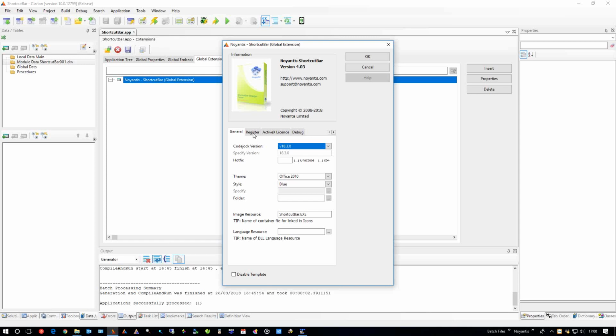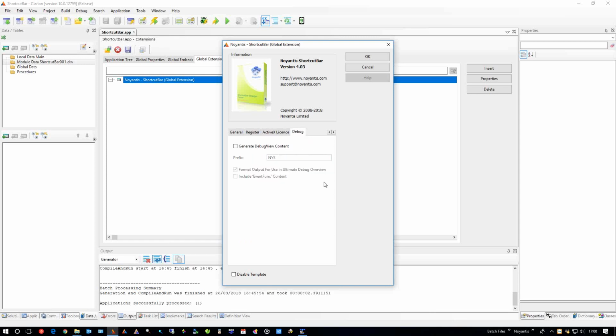We've covered the general, the register, and the ActiveX. The debug is for the debug view and also the ultimate debugger. So if you did want any debug in your application, then it does support debug view. You just tick that. It'll give it a little prefix. You can override it and type in your own prefix. And then you can also say whether you want to format that for use within the ultimate debug viewer class utility, which I do. That's good.